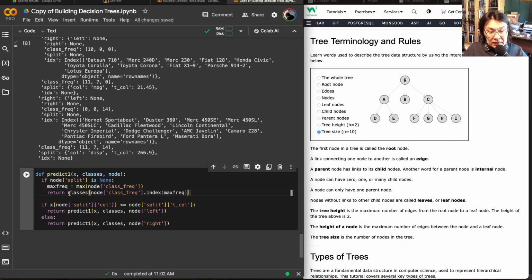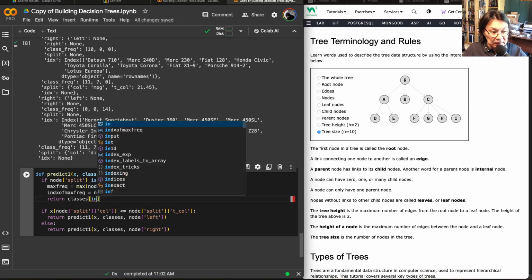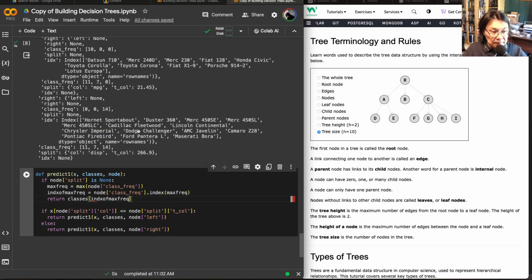Now, what is classes? So let's see. Okay, then let's call it index of max frequency, right? The index of max frequency is the following. And then we will replace this. So now I think it will be very clear. Right, so it's the same code. I just rearranged it so it's more verbose and looks less nice, but I think it's more clear.